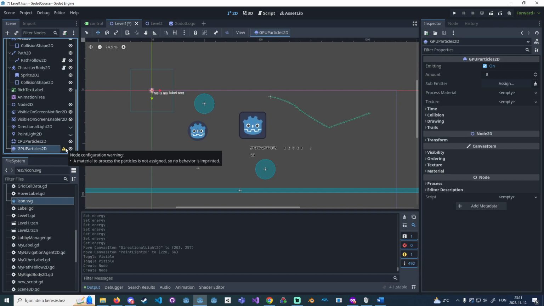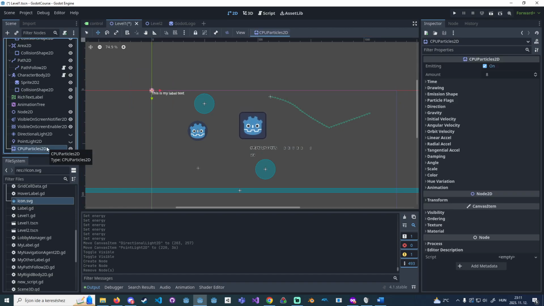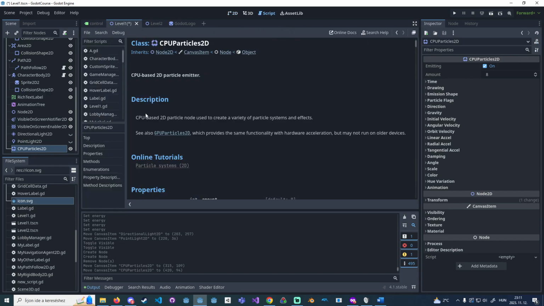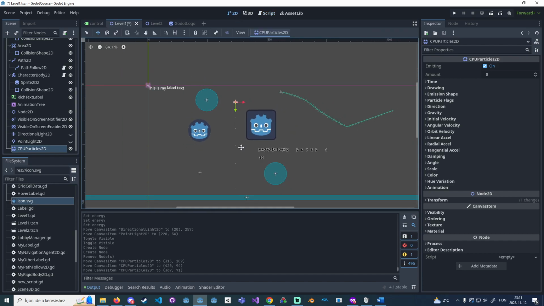So there's not much of a reason to rely on the GPU unless you're doing something pretty resource heavy that would actually need your GPU rather than the CPU. You can also read the documentation here. This is CPU based, and yeah, we can.